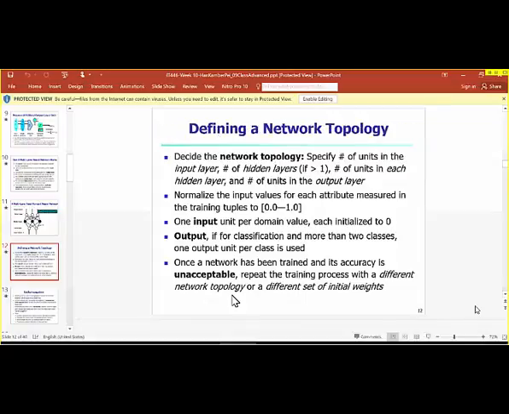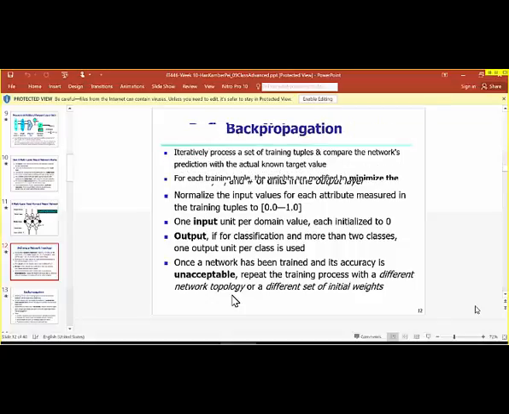Now, defining the neural network topology. Topology refers to the architecture of the network. It specifies the number of units in the input layer, the number of hidden layers, the number of units in each hidden layer, and the number of units in the output layer. We normalize the input for each attribute measured in the training tuple. So one input unit per domain value, each can be initialized to 0, and there is one output unit for classification in more than 2 classes. Once a network has been trained and its accuracy is unacceptable, we can repeat the training process with a different network topology, or we can also use a different set of initial weights.